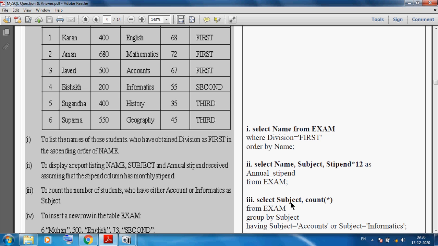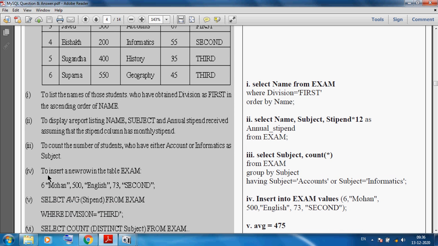So this is a very important example. Starting with the third question, we will write a select command. Now the next command is to insert a new row in the table exam: 6, Mohan, 500, English, 73, second. Simply, we can use INSERT INTO exam VALUES 6, Mohan, 500 as it is, but here you can use INSERT INTO exam VALUES in this structure, and finally we use a semicolon.